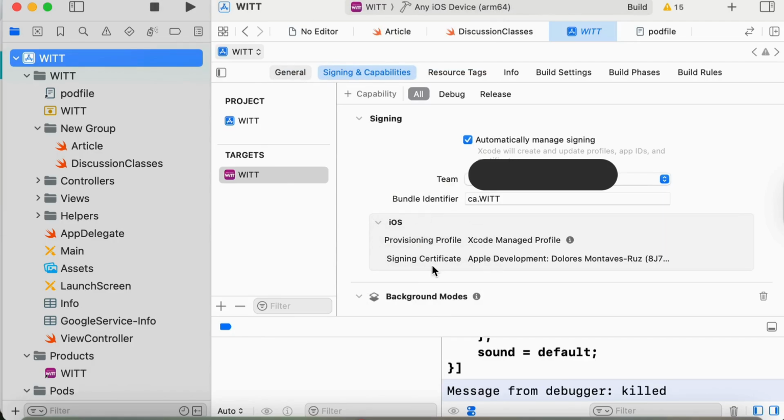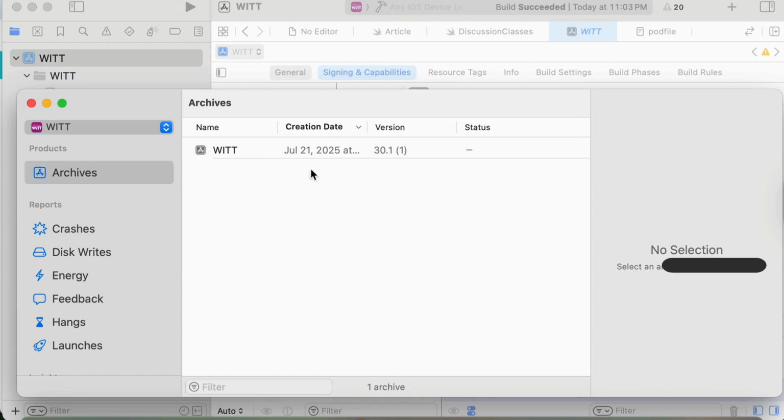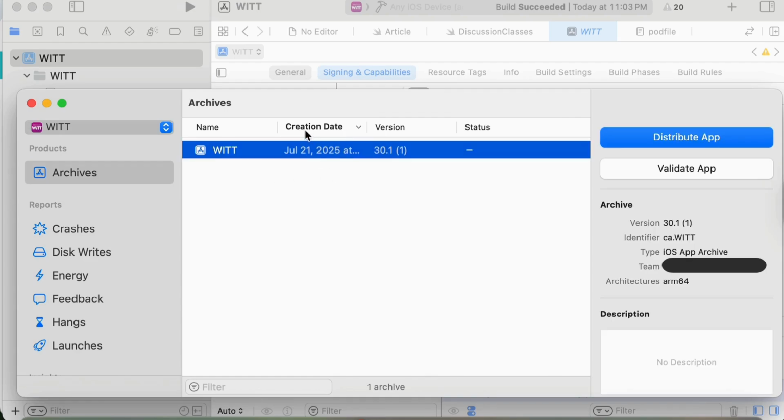This is going to take some time. Archiving is going to take some time, and then I will show you what should happen when archiving is done. Archiving is over, and you should see something like this: your application name, the creation date, and the version number. You should also be able to see your Apple Developer team here, and the button that says Distribute App.